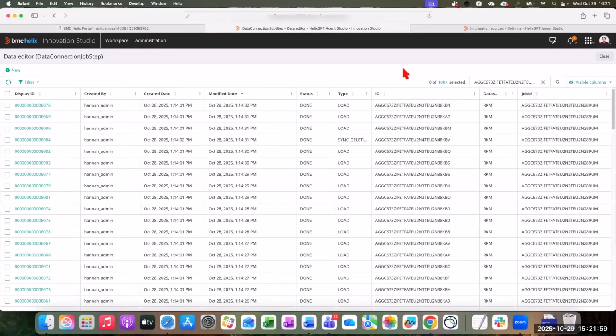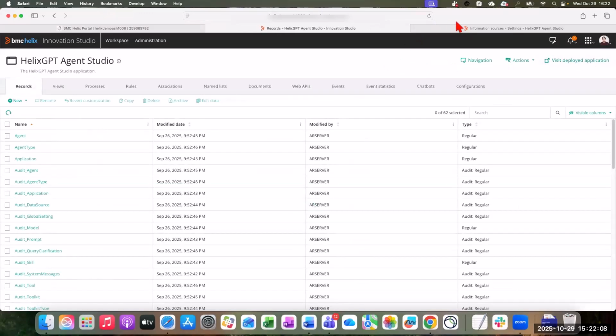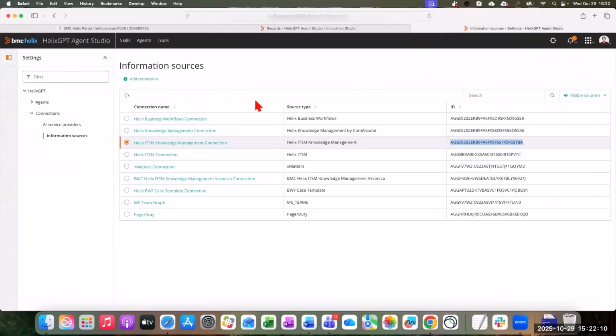All right, so this was the first data source. Now we're going to do exactly the same thing, almost, with the other one. So we close this. We go back to our tab for Agent Studio. We grab the ID for Helix ITSM connection. And remember, knowledge data, incident data. Okay, we're going to need both.